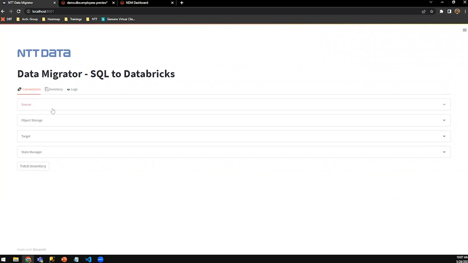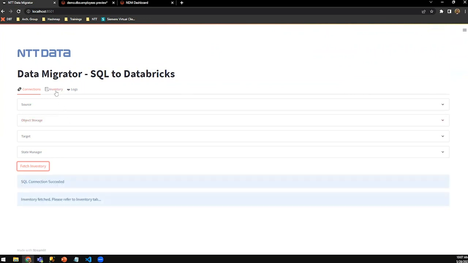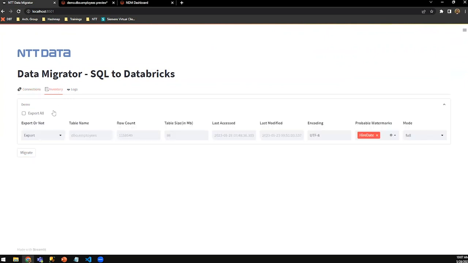Once the source and target connection settings have been configured, we can fetch the inventory from the source side to take a look at what all tables are available to be migrated into the target. As this is a test system, we have just one table which we just saw on the SQL Server. In addition to the table name, you also get certain metadata like row counts, the table sizes, when a table was last accessed or modified. This helps you to prioritize whether or not you want to migrate a particular table.